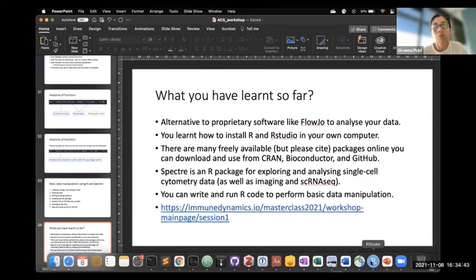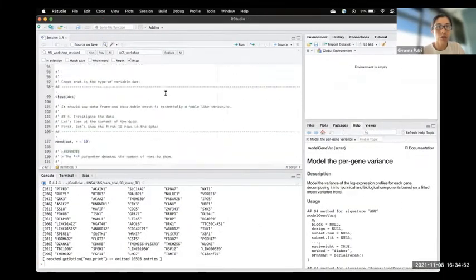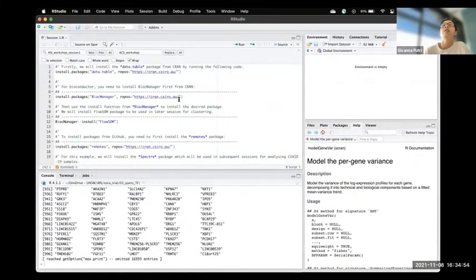I'm not going to use the virtual machine because I'm more familiar with my own Macintosh. This should be the session one script that you can download from the link that Thomas provided in the website, in the email. First of all, the very first one would be, how do you install a package? There are a few ways of doing it, as I mentioned before.